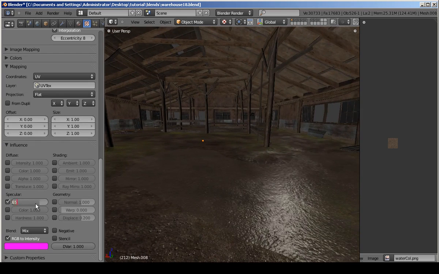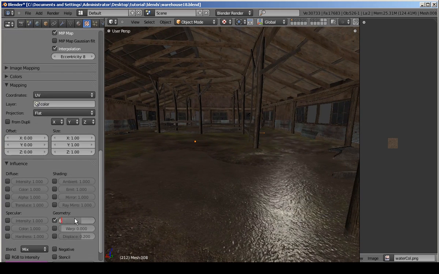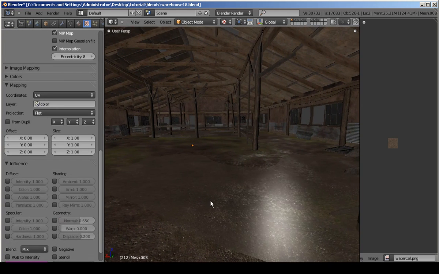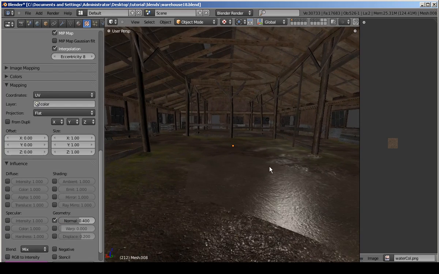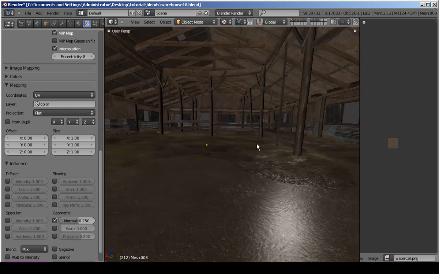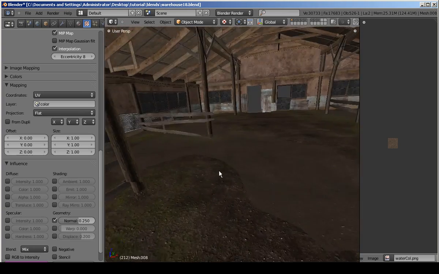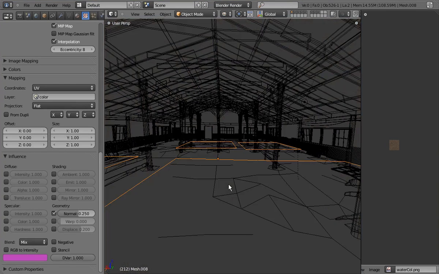I turn the water specularity down to about 0.65. And I'm turning the normal value down to about 0.4, just because it's not a very turbulent puddle. The normal map is basically just showing that there's a bit of grime and dirt floating on top.